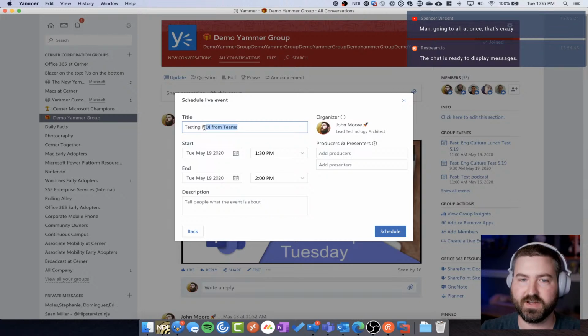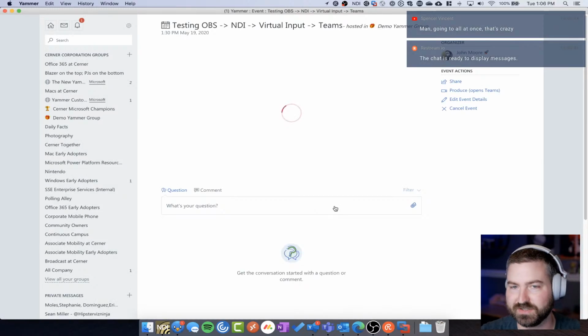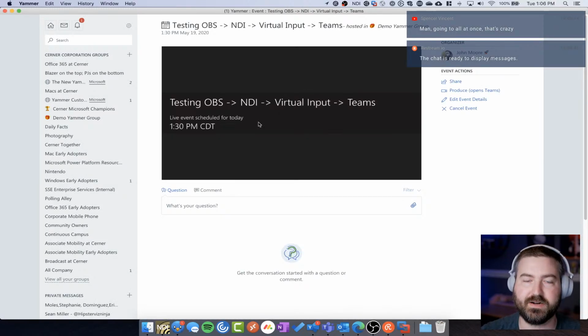So I'm going to say testing NDI from Teams. Yeah, so I've got OBS going to NDI, going to Virtual Input, going to Teams as a webcam and microphone. So that's what I'm going to do. We're going to see if this works or not. What I'm curious is what it sounds like when it comes back at the end.